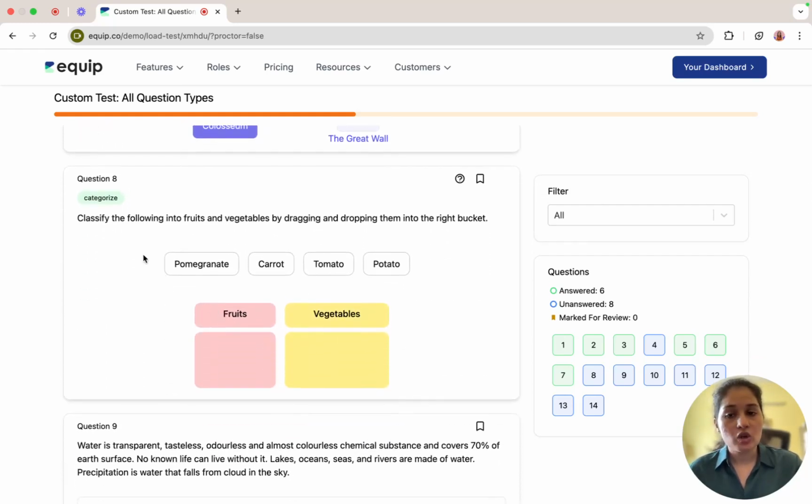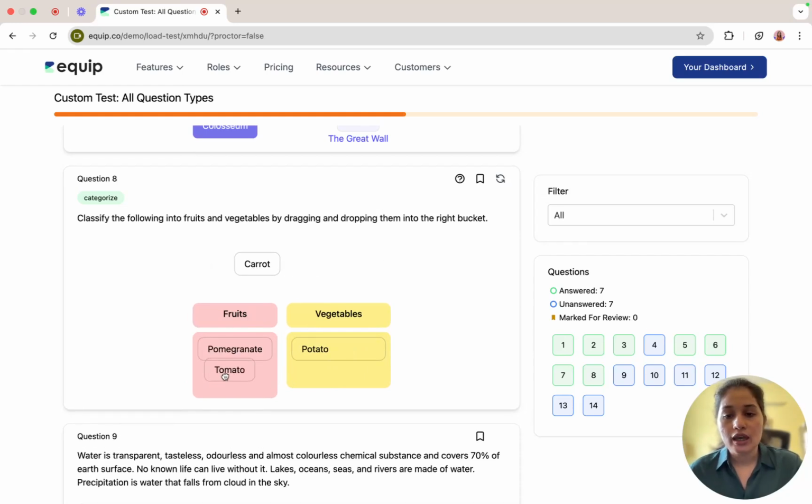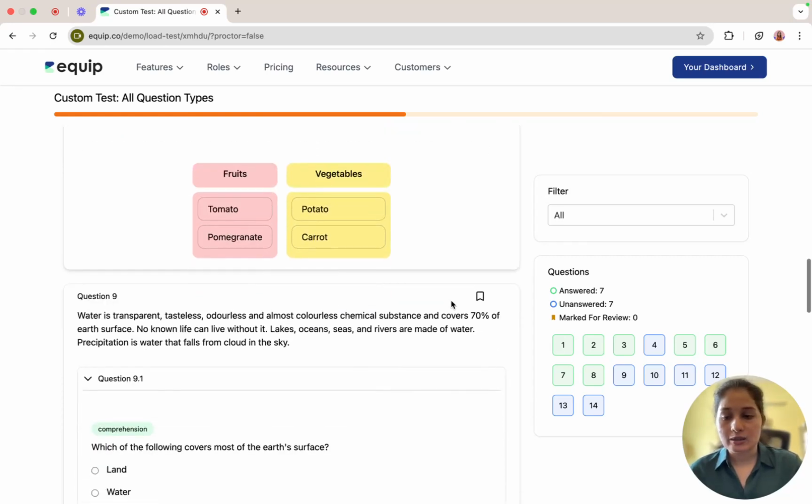The next one is called categorize. Here you have to classify the given options into the categories that are defined. So we have two categories in this case, fruits and vegetables, and these are the options available to us. So you can drag and drop all your options wherever they seem to be right. Then if you want to say that pomegranate is a fruit and tomato is a fruit and carrot is a vegetable, then that's all the options that are categorized.